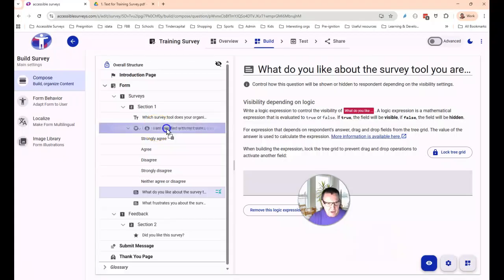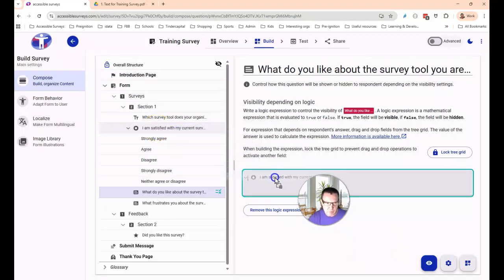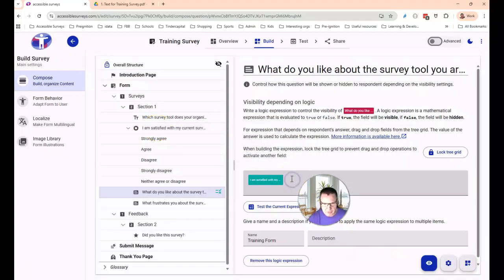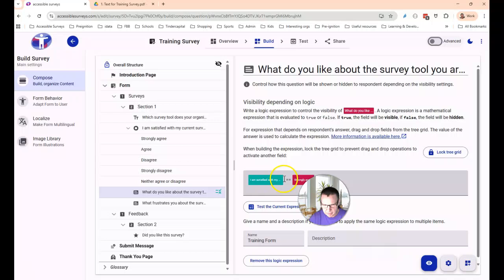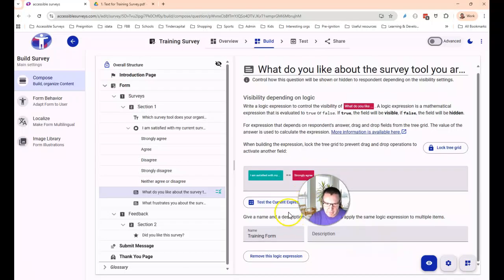So I'm going to start by dragging the question "I'm satisfied with my current survey tool" into the logical expression field, and I'm going to find out whether the answer to that question equals strongly agree, and I'm using the equal sign for that.